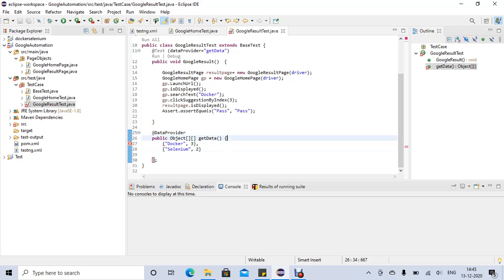Okay friends, so here we have to return. Let's create this object first. Return new Object, and this is a two-dimensional object, right? So let's do it like this. Now this looks good. I think we need one more curly brace here. So the error is gone.